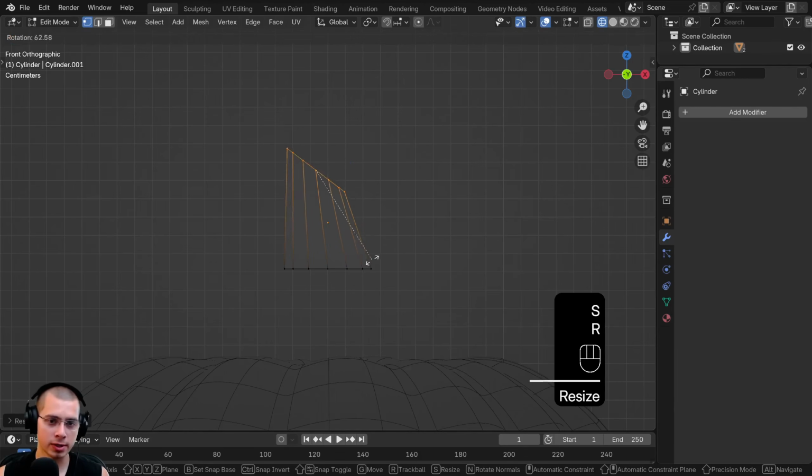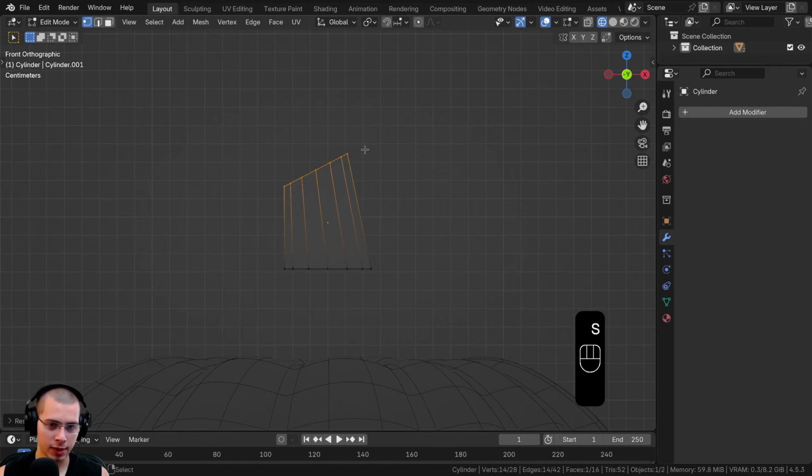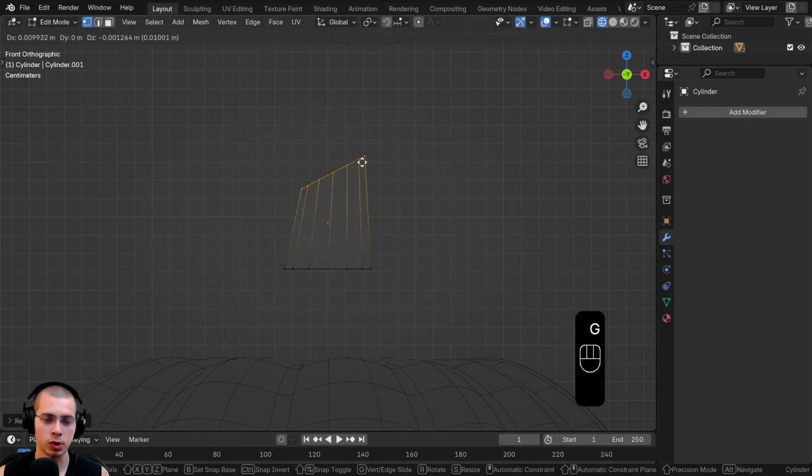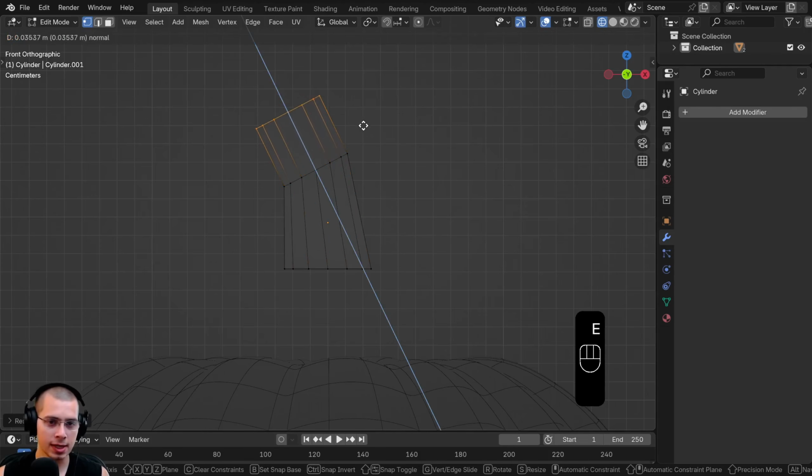So R is the shortcut to rotate, S is the shortcut to scale, and then G is the shortcut to grab or move. So now what I want to do is extrude out these faces. So I'm going to hit the E key, and the E key is going to extrude out our selection. So it's going to basically make the cylinder longer.